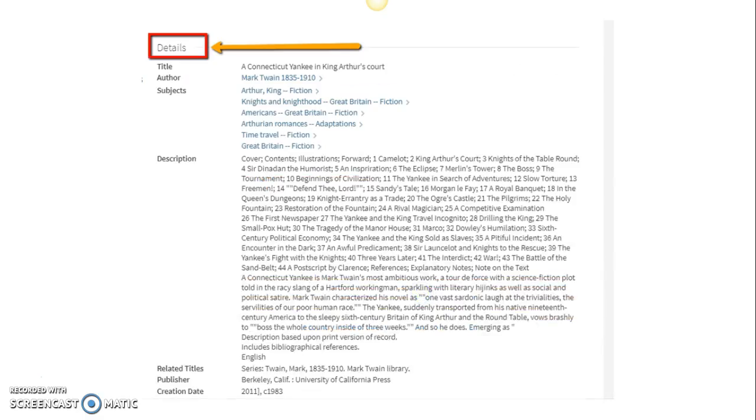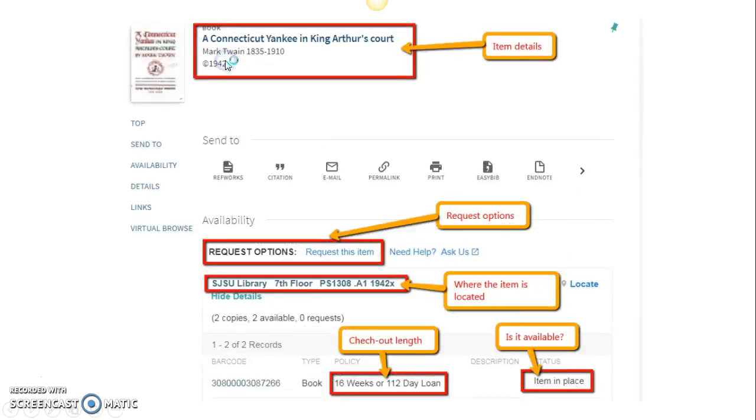Details gives you more information about the item you selected. If the material type is a book, DVD, CD, or any other physical item, then you will also see the item details, request options, where the item is located in the library, if it is available for checkout, and the checkout length.